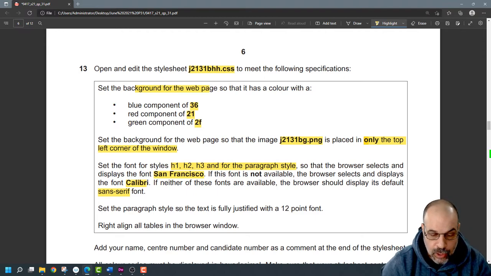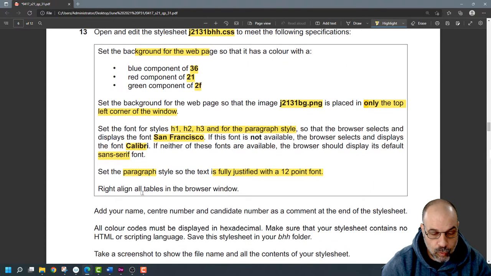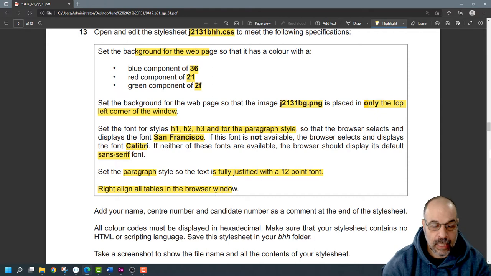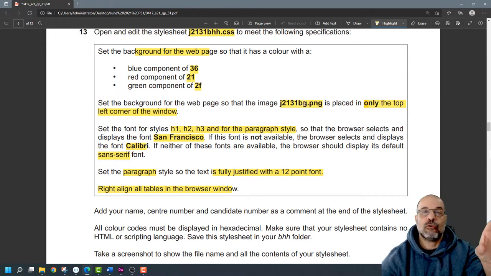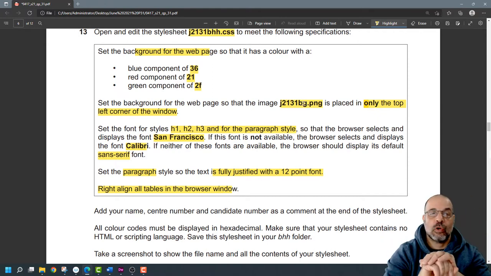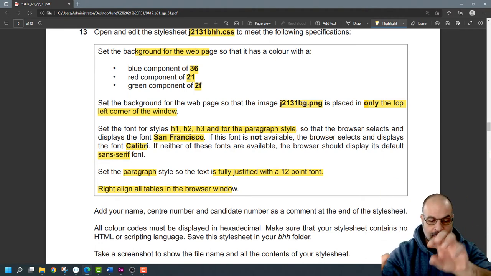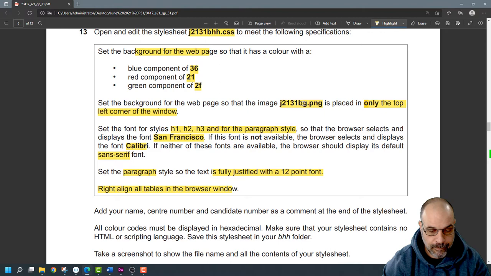Set the paragraph style so that the text is fully justified with a 12-point font. So we need fully justified 12-point for the paragraph. It's going to be the P tag. Write a line. Ah, that's interesting. Write a line all tables in the browser. Well, that makes sense, doesn't it? Because if we're putting this picture up here in the top left corner and the table's on the top left corner as well, it's going to be on top of it. So they want the table to come on the right side and that picture, the background picture, on the left.